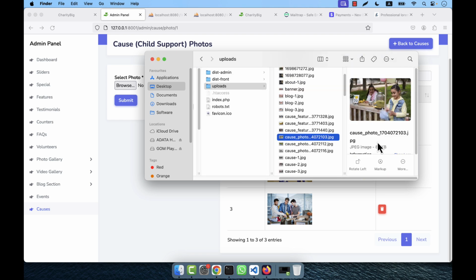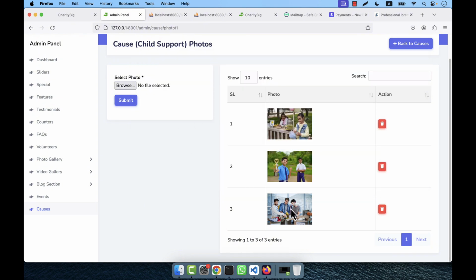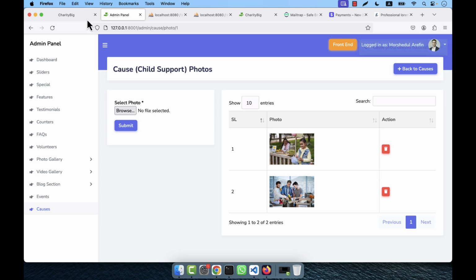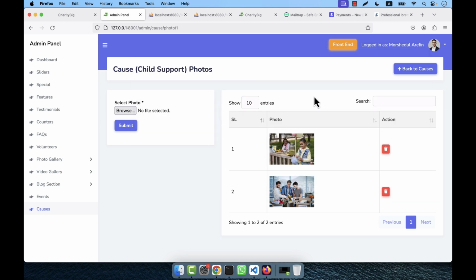The cause photos are these, right? This one and this one. Total 3 cause photos under this added. So if I want to delete one, if I do this, you see cause photo deleted. Now if I go to the folder again, you see only 2 photos now. So one is already deleted.